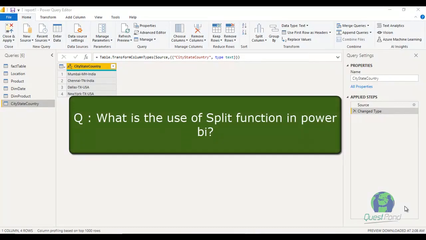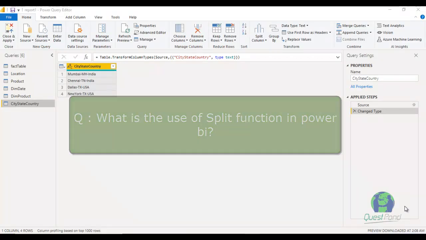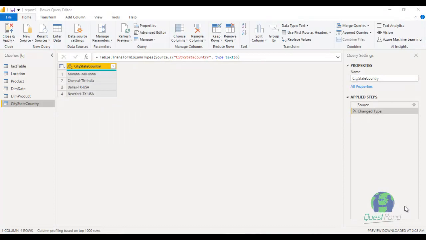What is the use of the split function in Power BI? Again, this looks like a very simple question, but believe me, this is one of the frequently asked interview questions. So I request you guys, don't miss this question, because it is most frequently asked, especially of freshers. I am covering this question in this video especially for freshers, those who don't know what the use of the split function in Power BI is.